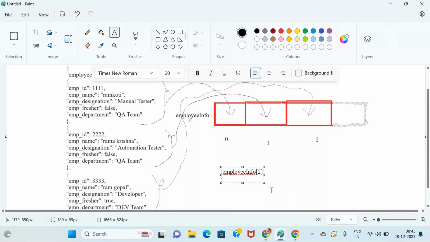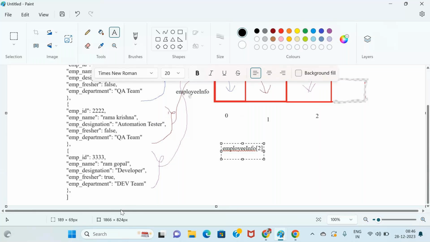If you have 3 elements, the last index will be n minus 1. If you take n as the count, the last value should be n minus 1. So when I say employee info of 2, the position points here. In this we have all this information: employee ID, employee name, employee designation, and so on. Exactly which information do we need? Employee ID. So use the dot representation, enable the dot employee hyphen ID. Now it will fetch the particular employee ID out of 3.